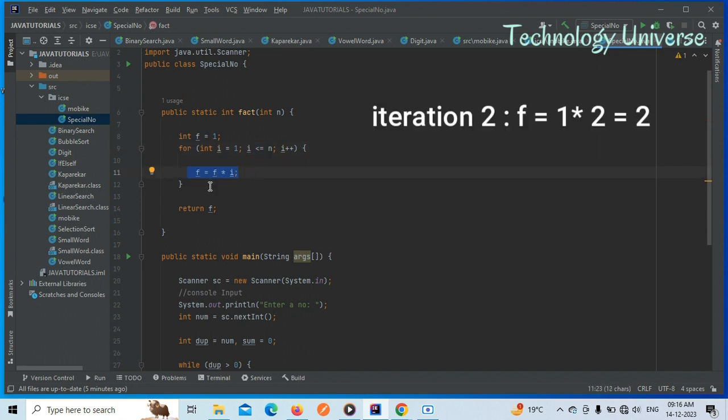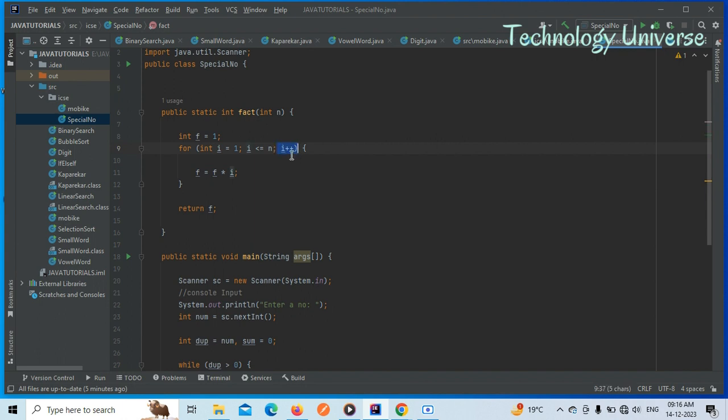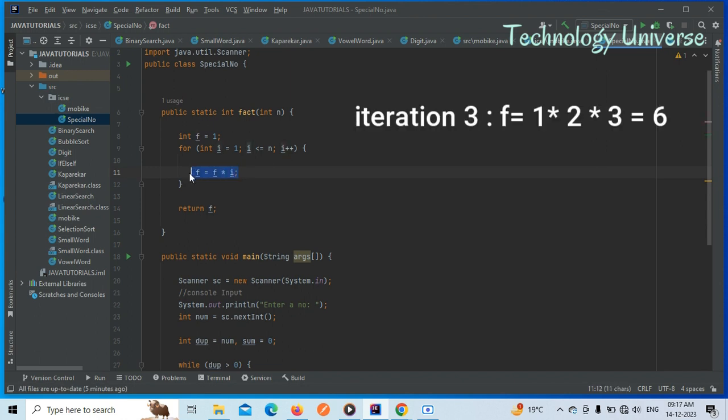So f is now 1; 1 into 1 was 1 in the previous iteration. Now 1 into 2 would be 2. So f is 2. Now i will be incremented to 3. The condition is checked: 3 is smaller than or equal to 5. Yes, so the body of the loop would be executed. In the last iteration we got 1 into 2, so the value is 2. Now 2 into 3 is 6. So the value of f is updated to 1 into 2 into 3.